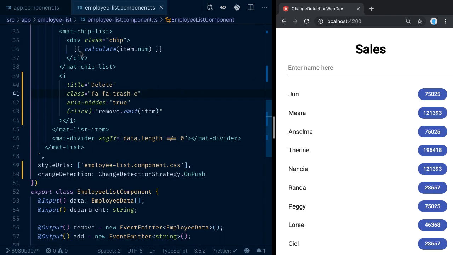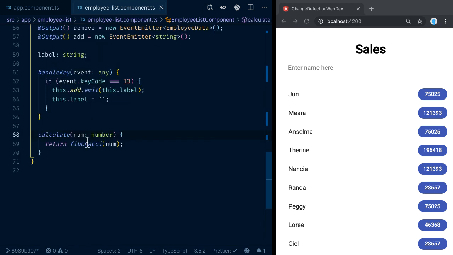Another point we can improve is this calculate. This happens for every entry in the list every time we change that list, right? This is something we can avoid because if we look at that calculate function, we know that whenever we call Fibonacci with the same number, we will always get the same result. So we can avoid doing the recomputations every time. That's because Fibonacci is a pure function.